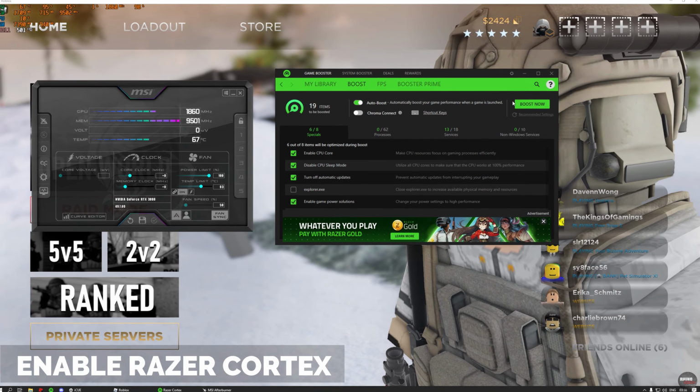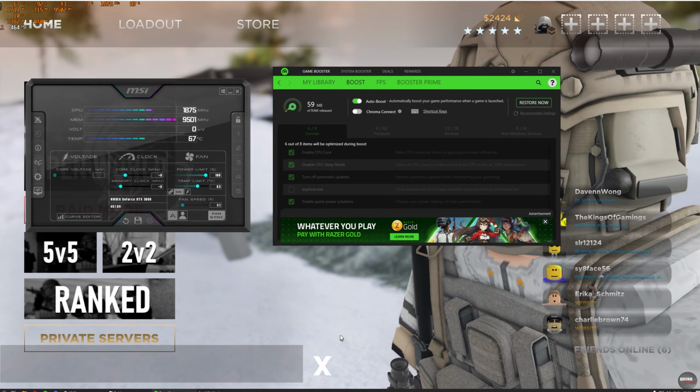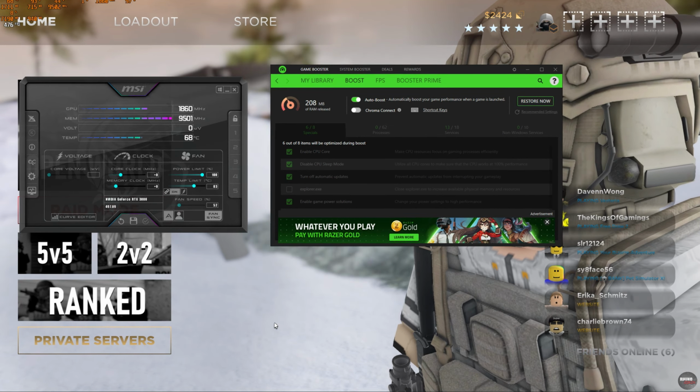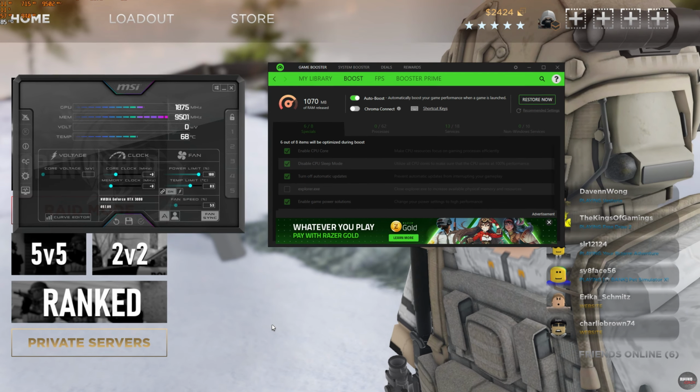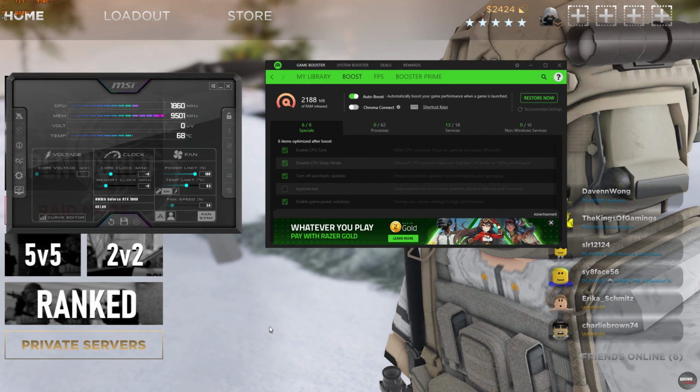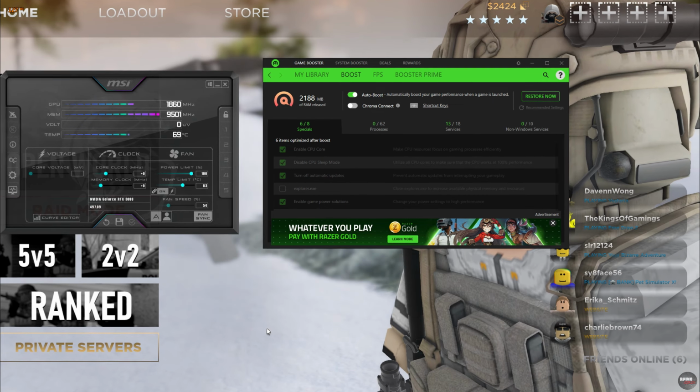Now it's time to enable Razer Cortex. You won't have to play with any settings. Simply navigate to the Boost tab on the user interface and click Boost. It should be noted that Razer Cortex can sometimes become unstable. I recommend adjusting your settings if these crashes persist.